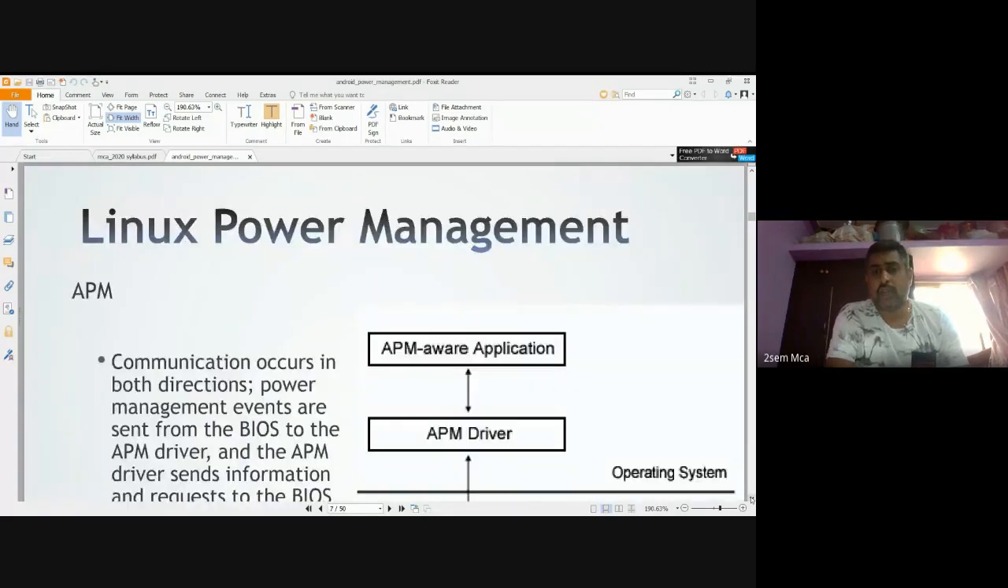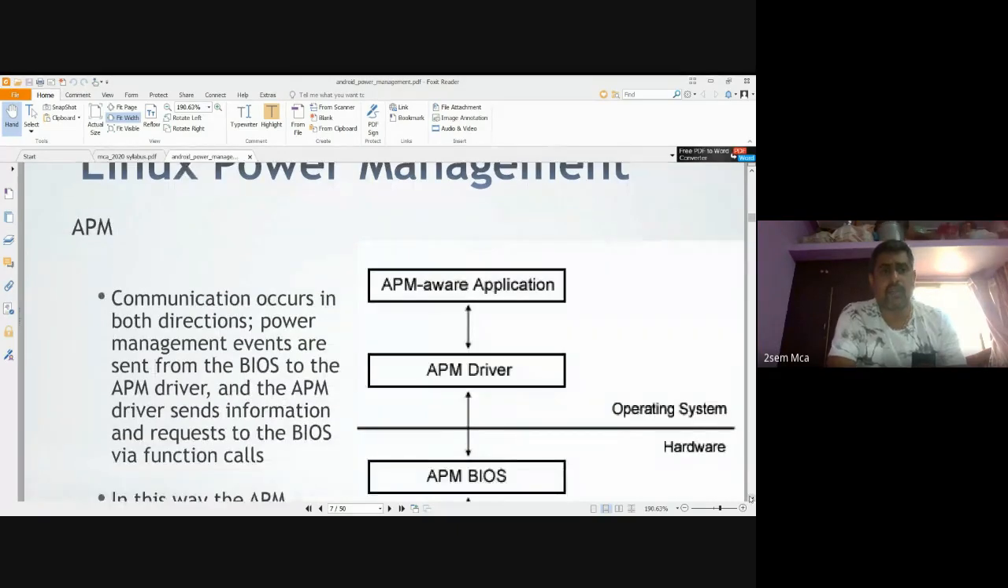So that is one particular thing, whatever communication is there. The communication occurs in both directions. Power management events are sent from the BIOS to the APM driver, and the APM driver sends information and requests to the BIOS via function calls. That I have told you, system calls, how it is going to work.